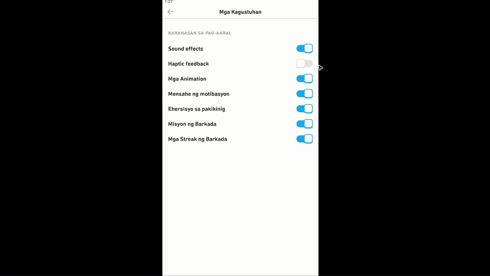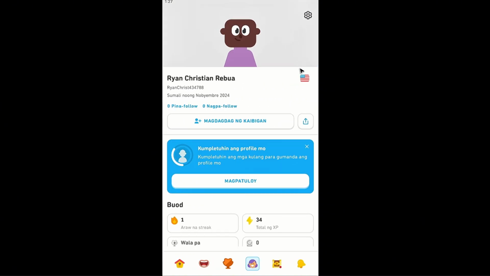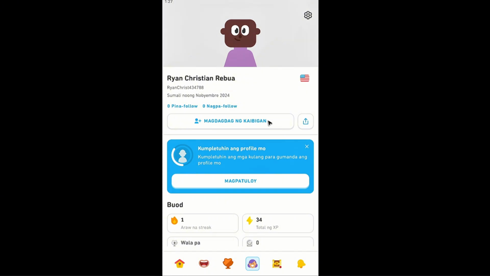Now, if you want to turn it back on again, just tap or click on the slider to turn it back on. Once done, just hit on done button right here. And you're good to go. And that's basically how you turn off haptic feedback or vibrations from the app itself.